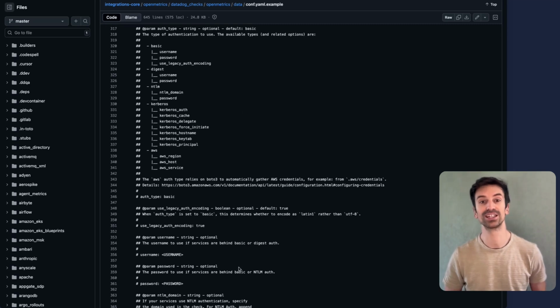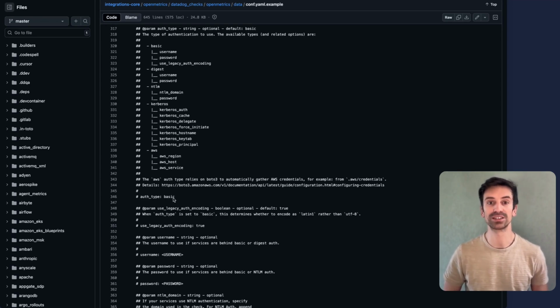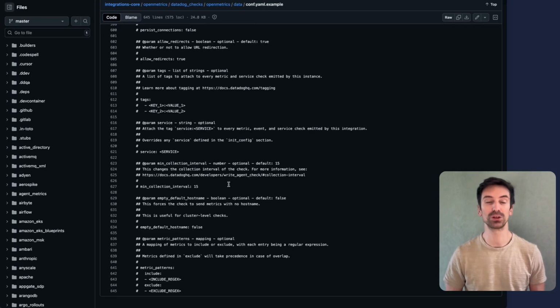Just so you're aware, I skipped a few lines, but the config also includes authentication options. Depending on your system, you can use something like basic auth with a username and password. It's worth mentioning, since auth is often required in production environments. Toward the bottom of the config, you'll find some other useful parameters. You can define tags, for example, the owner, the team, or a specific service name. Adding these ensures your metrics arrive in Datadog with the right context, which makes them much easier to filter and manage later.